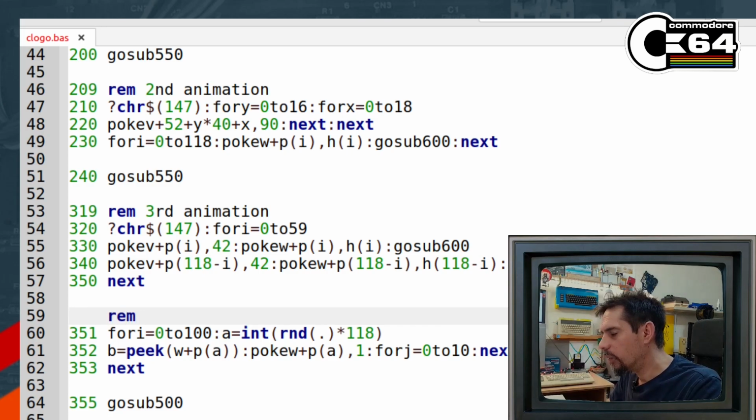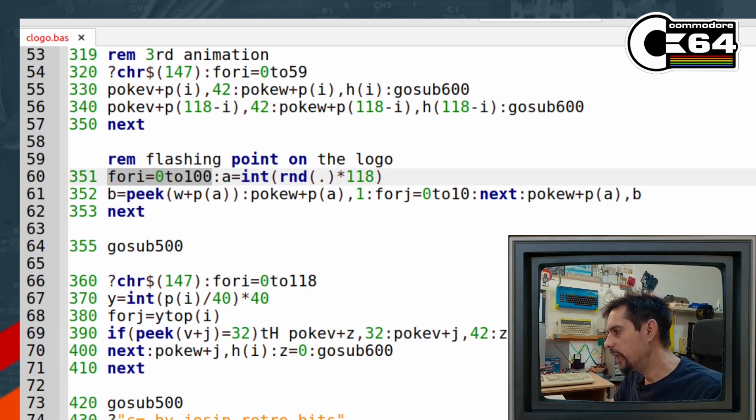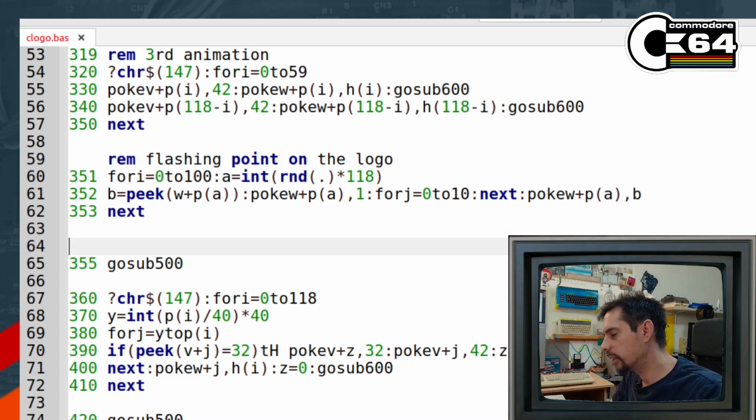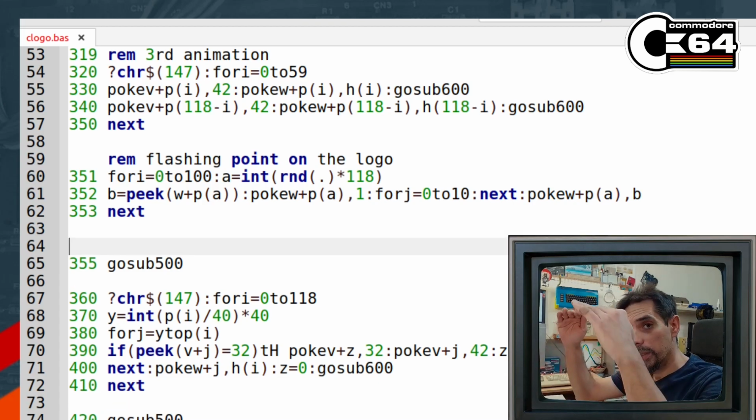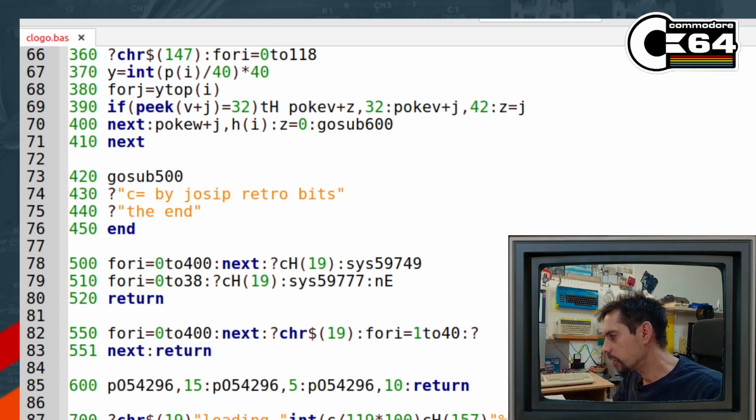Okay, we have those flashing points on the logo. So 100 times I flash the points on the Commodore logo in white color, so you get that nice flashing effect. And then we jump to the subroutine at 500, and this is the subroutine that clears the screen, where the whole screen scrolls down with a really nice effect. So that's 500, that's right here.